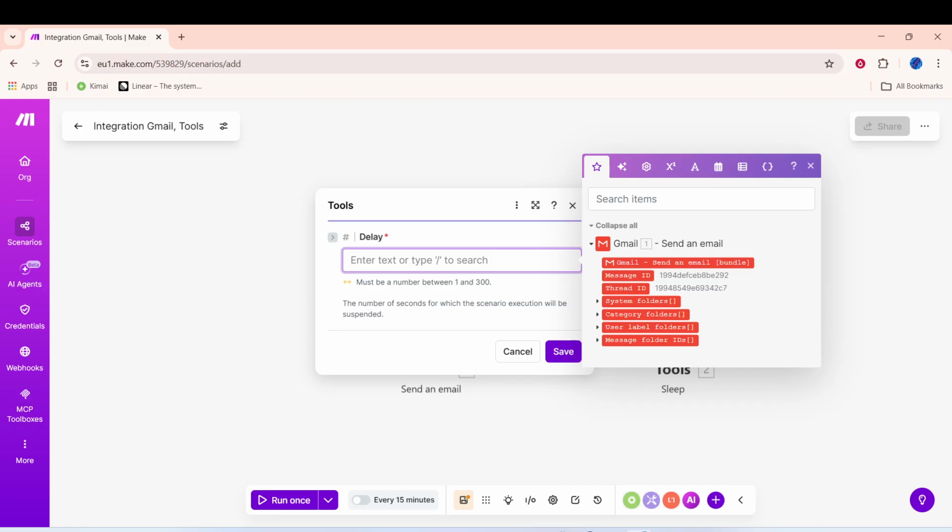Finally, click OK to confirm your settings. The module will show the Sleep configuration in the canvas, and your workflow will pause for the specified duration before executing the next connected step.